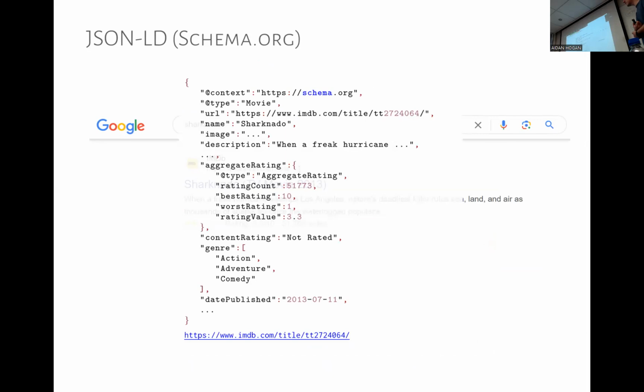So in this case, we have some metadata for describing or being able to map this to RDF. We have the URL, the name, the image, the boring stuff, a description. But then we have information about aggregate ratings. There's some information here I skipped about a detailed review. We have aggregate ratings. This is the rating count. This is the best rating, worst rating, rating value, content rating not rated.